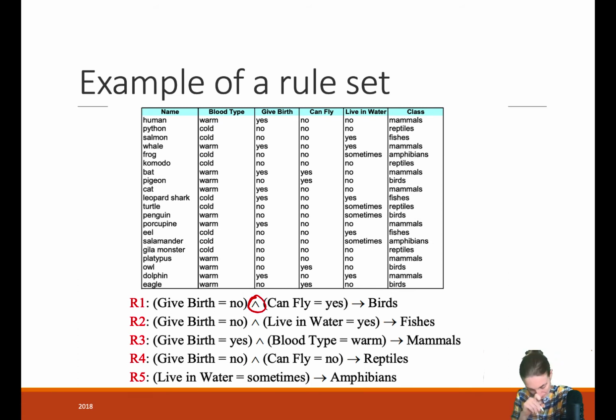We have the union operator here. Gives birth, no, and lives in water, yes, then it's fishes. So we have a bunch of rules. They could equally have been written out as a decision tree, really. We can go over each of the attributes, and then we find our rules. Note that not all of the attributes need to appear in a rule. In this case, we only look at birth and lives in water.